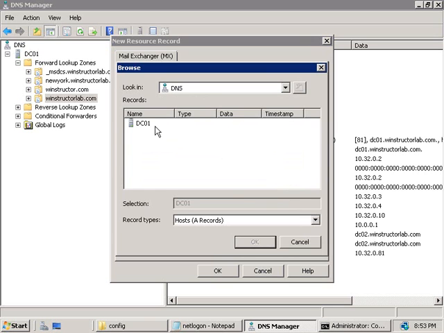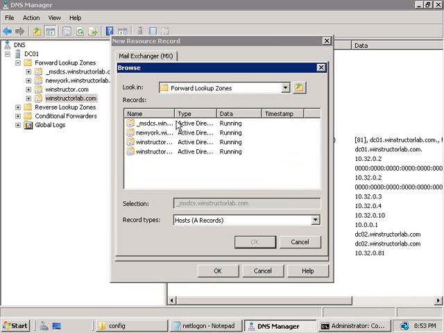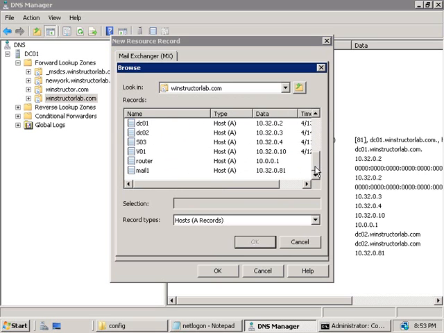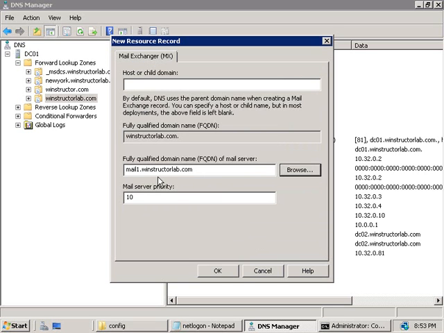Now we'll need to enter in the fully qualified domain name of an email server, so we'll click on Browse. We'll navigate through our server here, forward lookup zones, and then our domain winstructorlab.com, and we'll scroll down, and we'll locate our mail1 host, and we'll select that and click on OK, and that's going to populate the fully qualified domain name of mail1.winstructorlab.com.